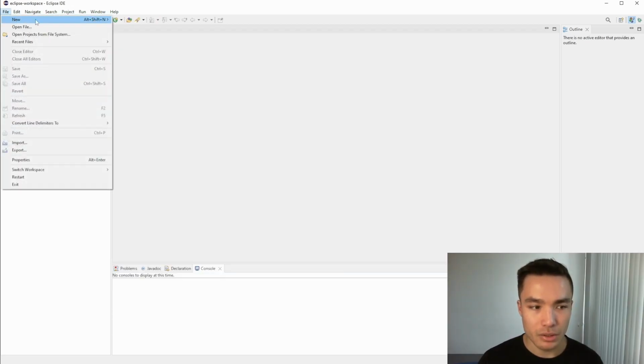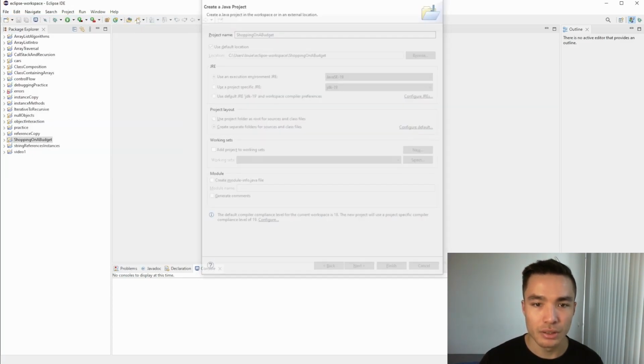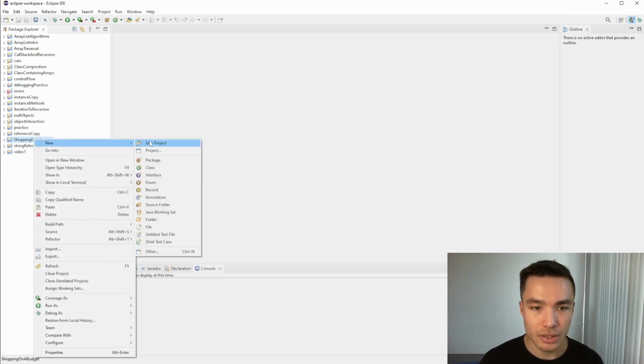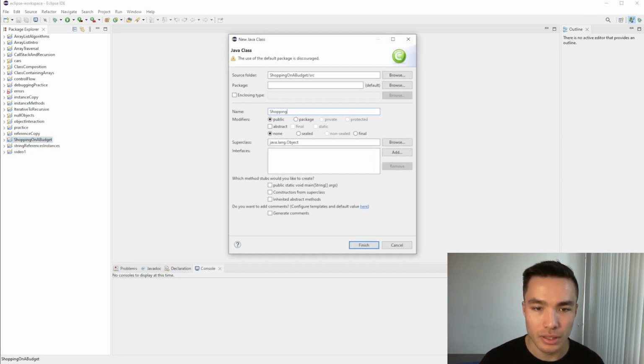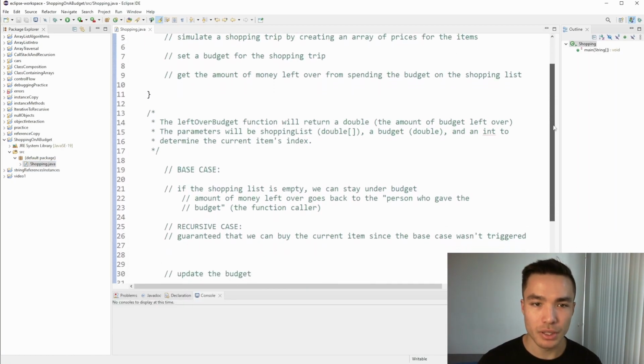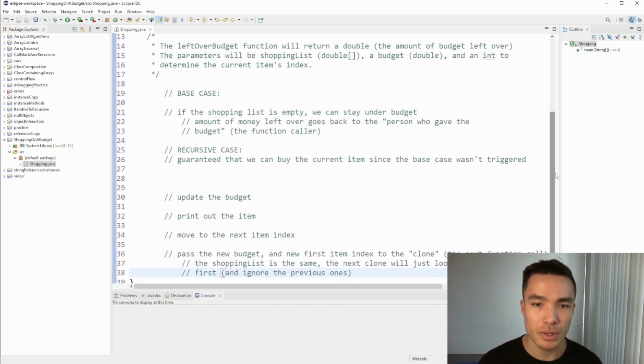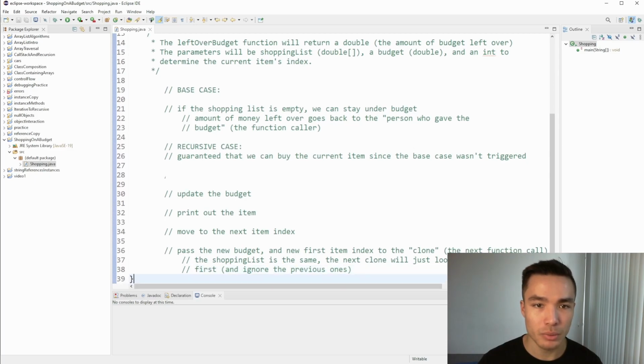We'll start by creating a new Java project in Eclipse and naming it Shopping on a Budget. Then we'll create a new Java class and call it Shopping. In this class, we'll create both the recursive method and the main method. To make the code writing process easier, I've transformed the design that we made into step-by-step comments. This is a very important step that will not only help you to write code, but will also help to document what is going on in the code.